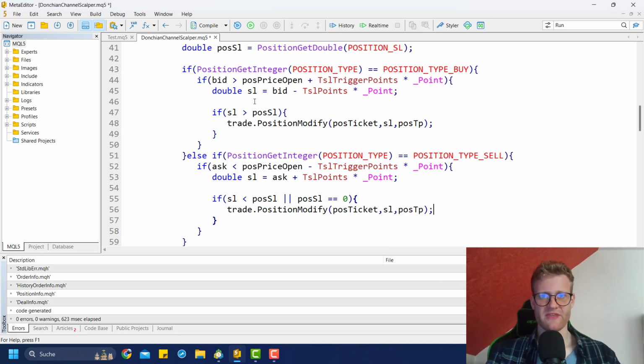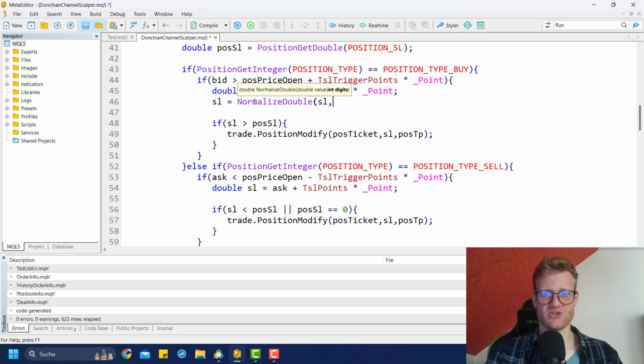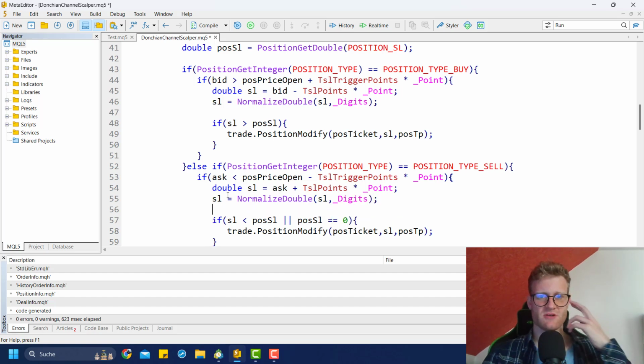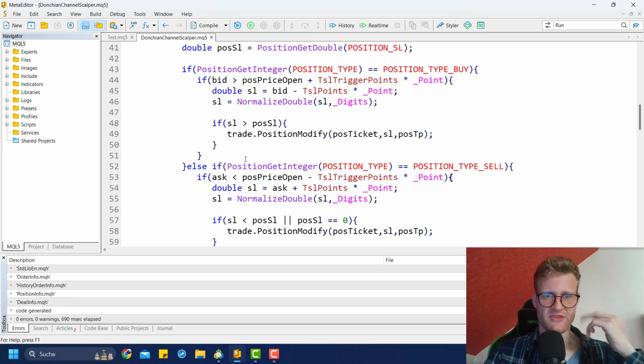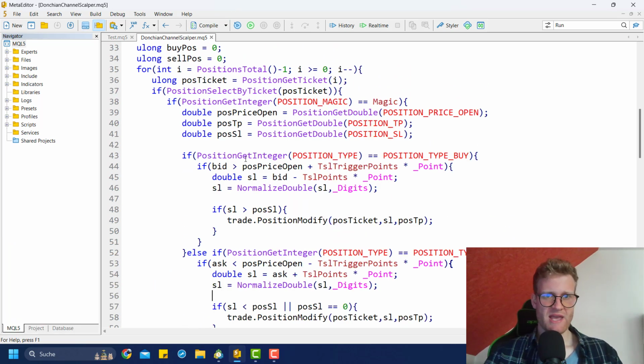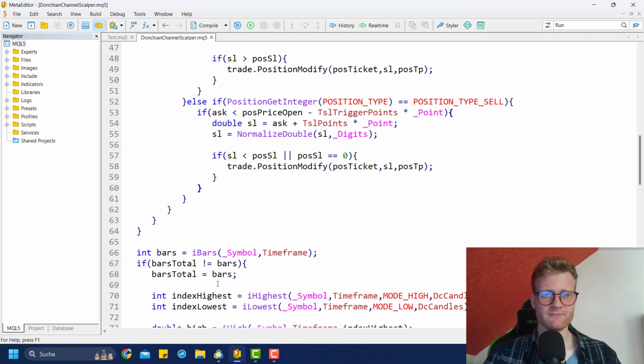And yeah, that's one thing that I forgot. We should round this so we don't have any rounding issues. So just use the normalized double function again for this. Normalized double SL and the digits. So that's it. So compile, no errors, everything's good. And yeah, this is the block that will take care of the trailing stop.